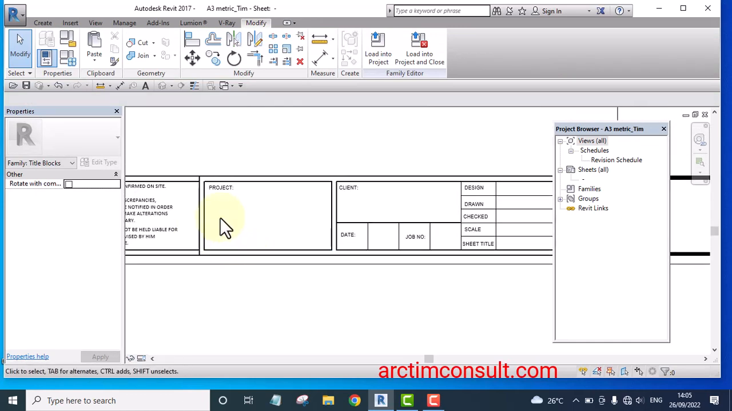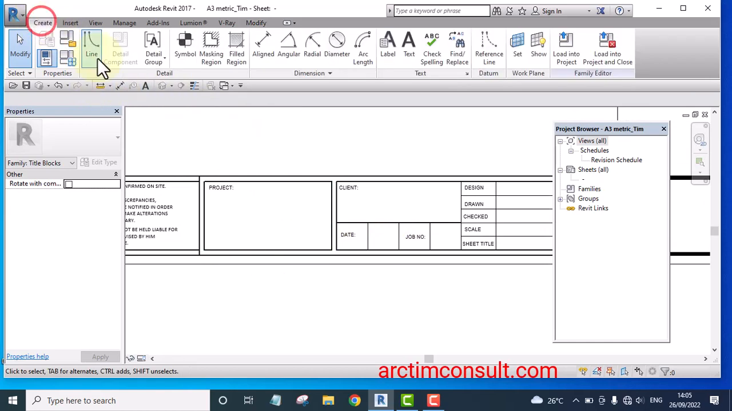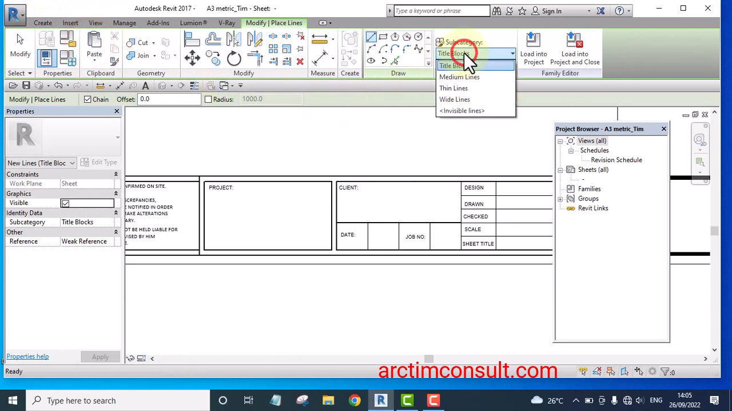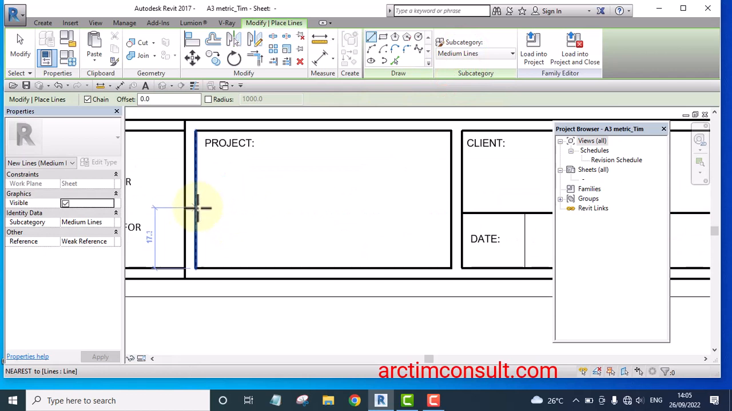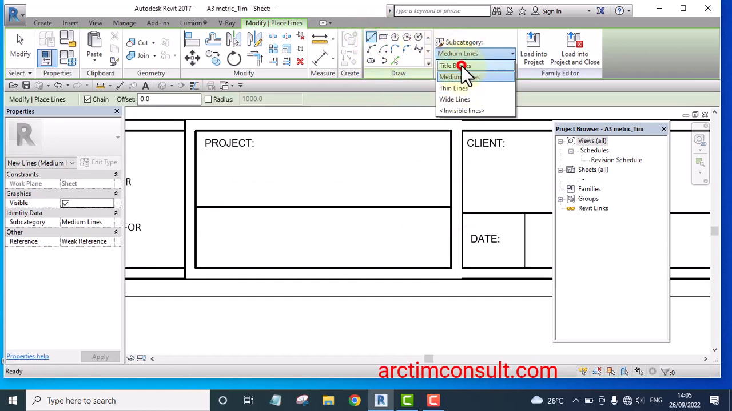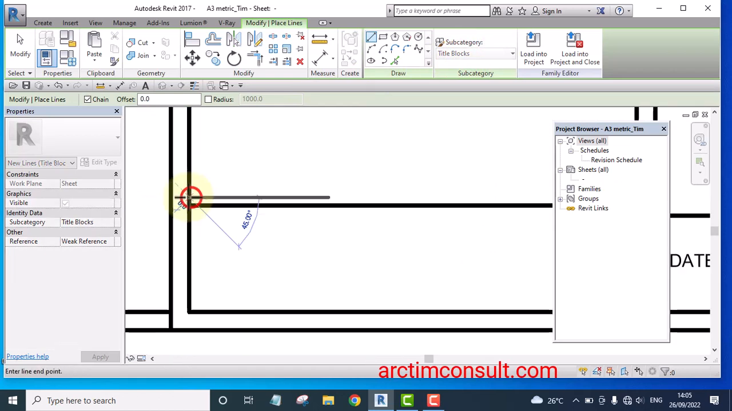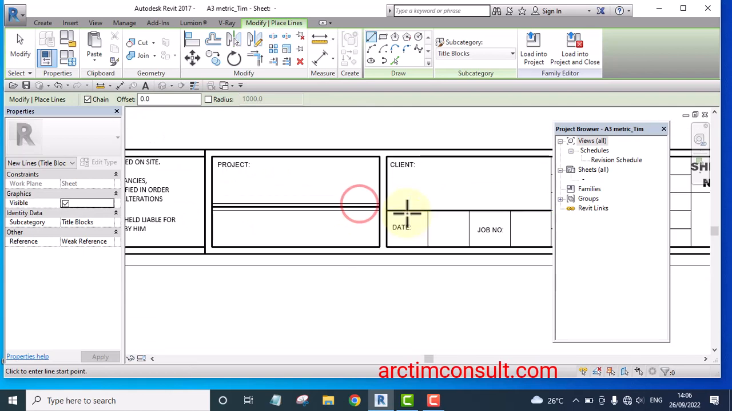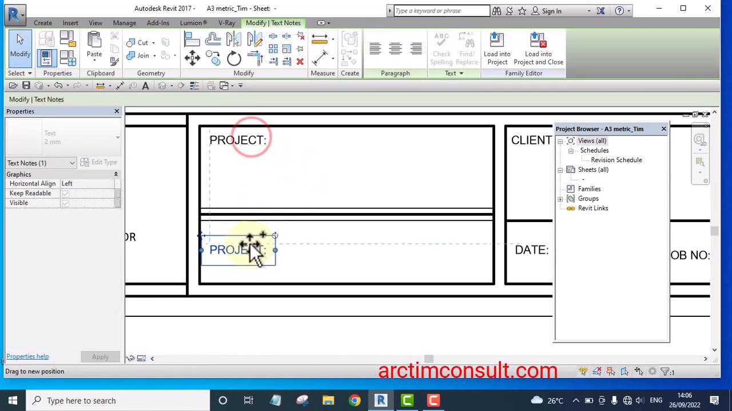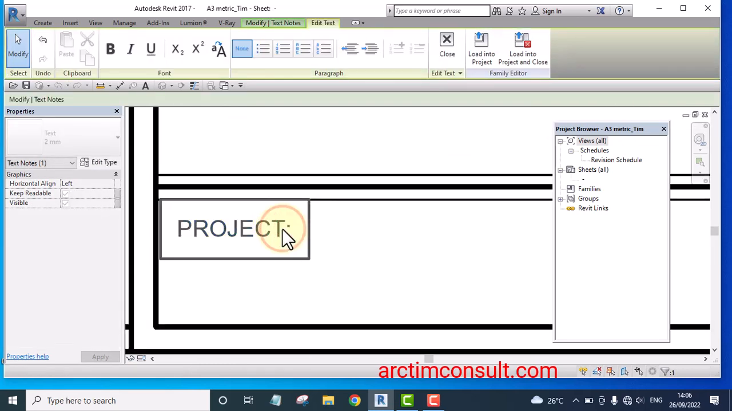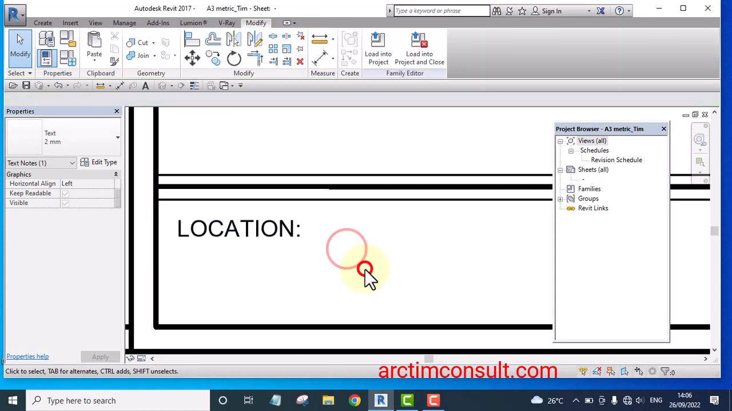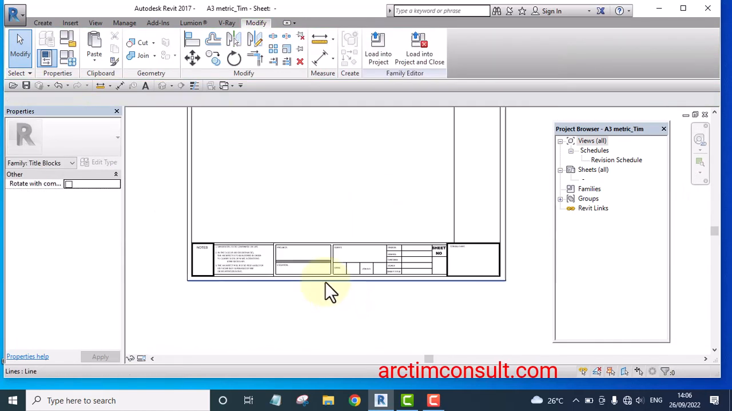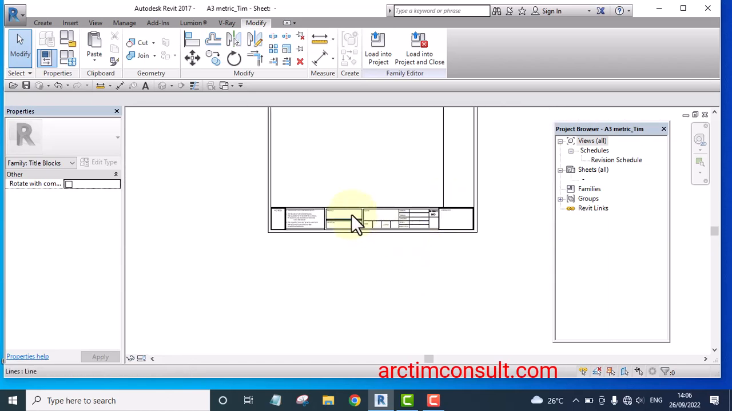Then I'm going to separate this. I have another line. Select line. I select medium, and I'm going to break this into two. I select another line, this time around title block, and I will have another one on this side. All right, then at the lower part of it, we are going to have location here. So we'll have location here, location, and that is that. Okay, then I am going to try to fill it now.